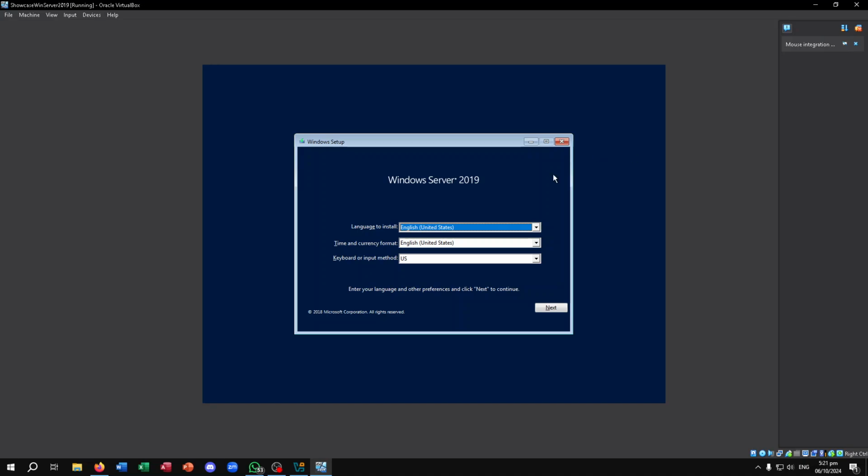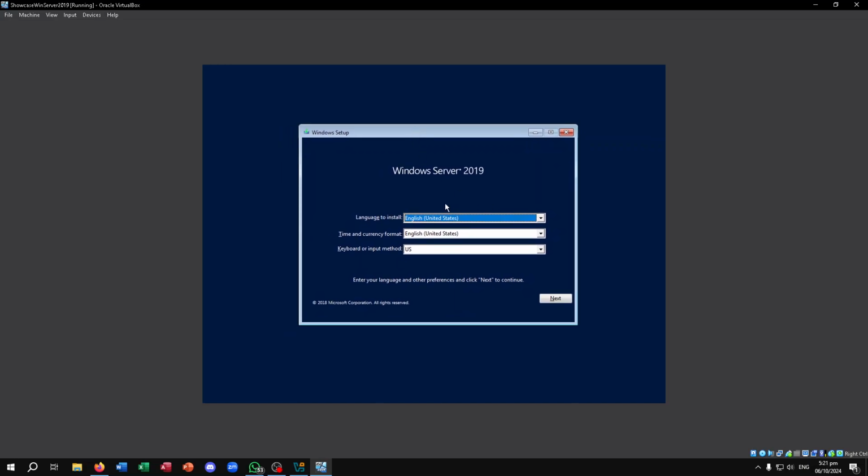On the right hand side again, you can see that I have mouse integration there, and I'm gonna clear this here for now just to make it a bit easier. But yeah, we can see that we now have the prompt here to install Windows Server 2019. So just for now, I'm going to install this in English United States and the time and currency format to be in the English United States.